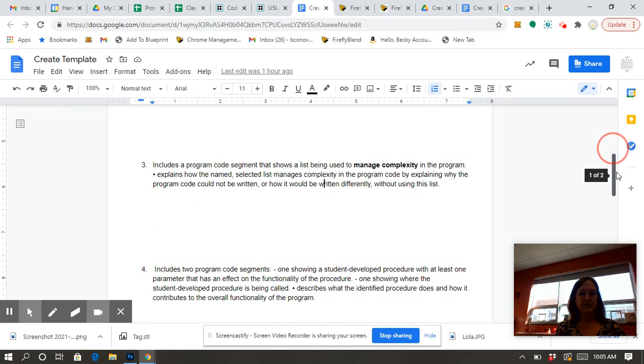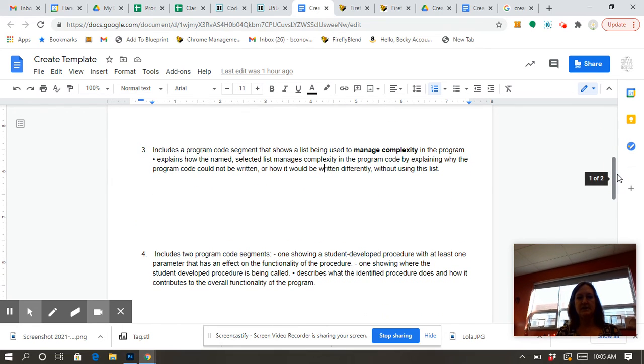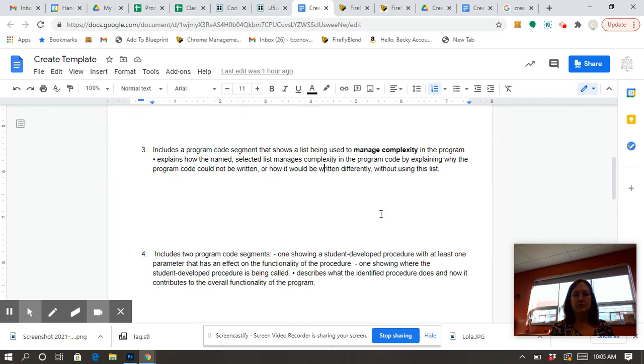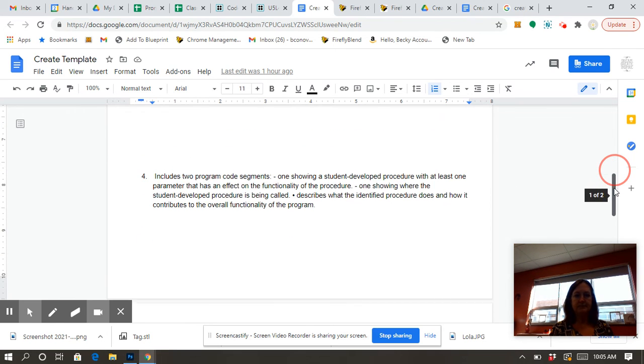Number 3 includes a program code segment that shows a list being used to manage complexity. Now, again, we go back to variables. Variables are used to manage complexity because we name it one time and then we call it to use it multiple times. So variables would be mentioned in this area.